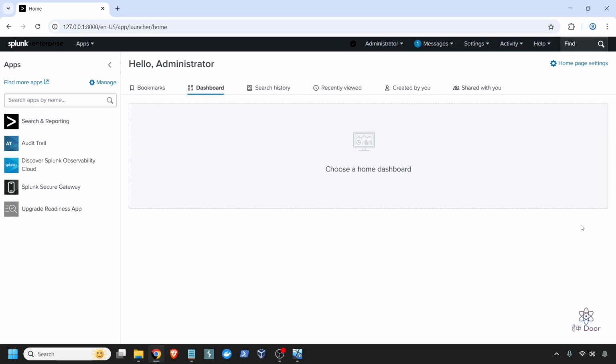Now in this video, which is the second video in the Splunk SOC Home Lab series, we are going to install the Splunk forwarder inside a VM. Okay, so we are not only going to get the logs from our local server, but we are also going to get logs from a third machine.